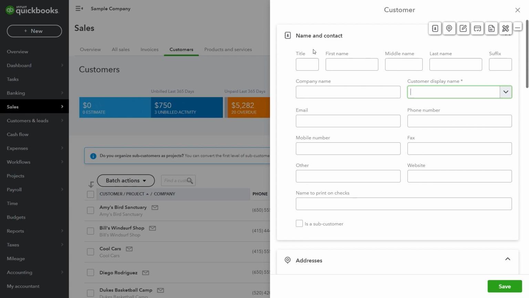Now you have this nice template over here that you simply need to fill in to record the customer. If you want a different display name, you can change it over here, and then you can input all of the contact details, which can help you in later contacting the customer or sending invoices or sales receipts through email or fax.